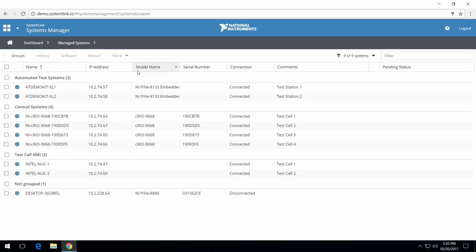But yeah, I hope that gives you a little bit of information about what you can do from the Systems Manager and the Devices and Interfaces section of the Systems Manager to configure your target, as well as get additional information about your target.